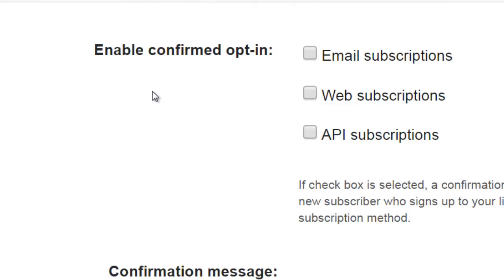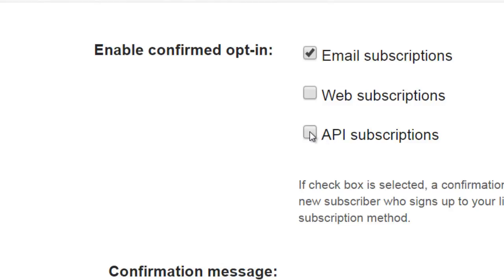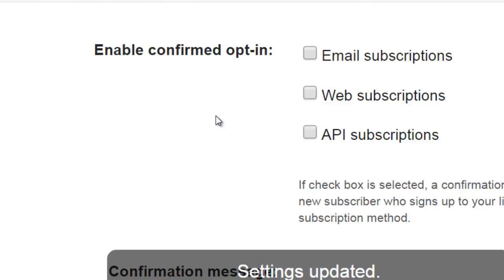All right. So if you want to enable that, you can click this right here, email subscriptions, API subscriptions. That also means that if you're using something like Lead Pages, then when you connect through the API and somebody connects through there, it'll actually do a double opt-in. So I would do this if you're doing like HTML code, but if you're using something like Lead Pages that connects automatically to your autoresponder via API, you want to check these too. So I would probably check all of these three if you wanted to do double confirmed opt-in.